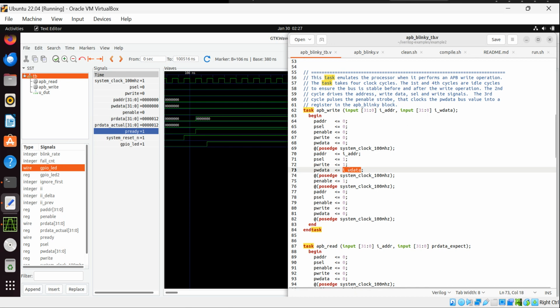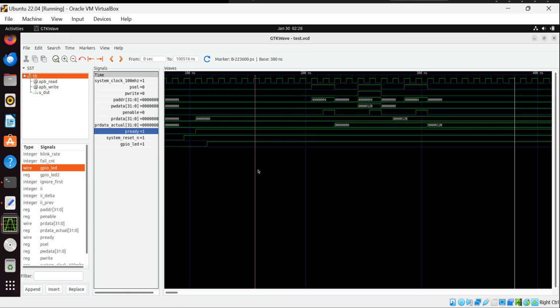And then I hold it stable. I drive P enable high for 1 clock cycle. Then I drive it low. That emulates and creates this scenario where these signals are stable for 2 clock cycles and enable goes for 1 cycle. And that is how the test bench works. That's it.